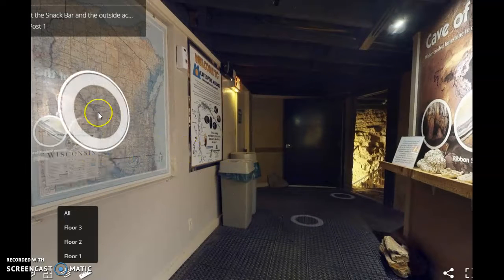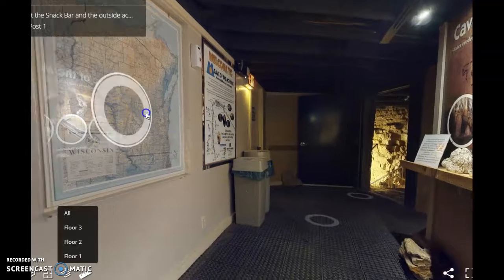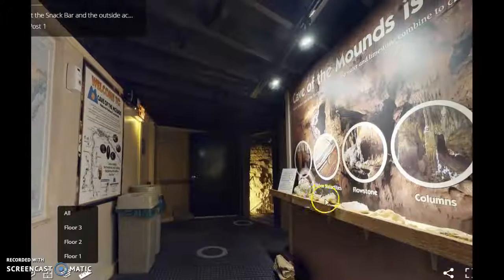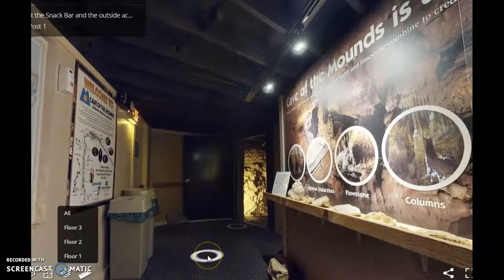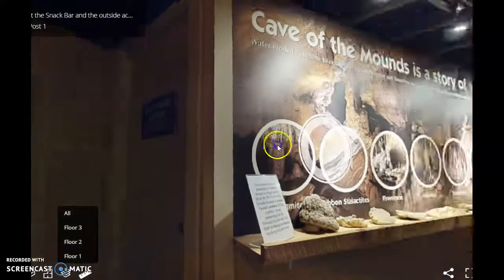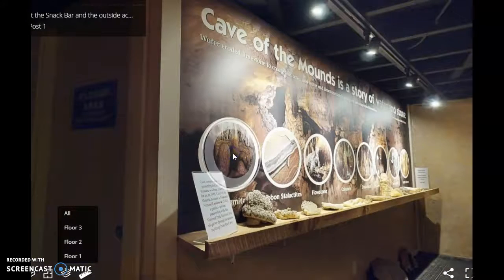Now again, you have this circle. If you click on something, click and drag, you can see the different views. But if you see circles on the ground, like right here, if you match them up, it will take you right to that circle. So, that is that.